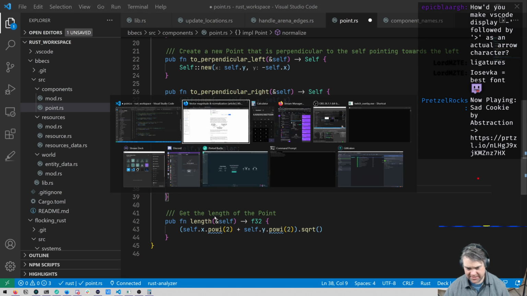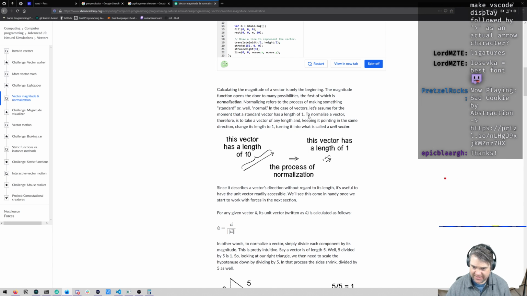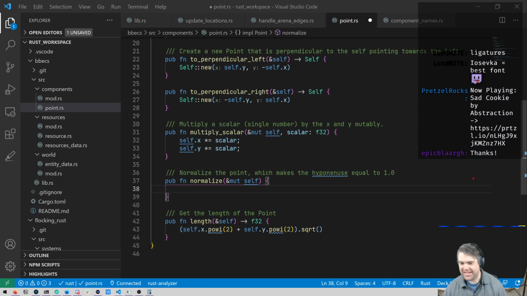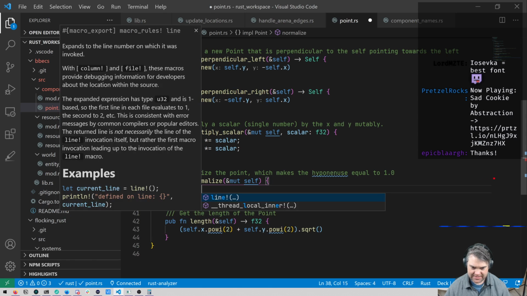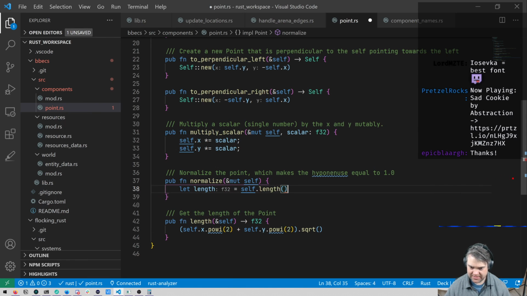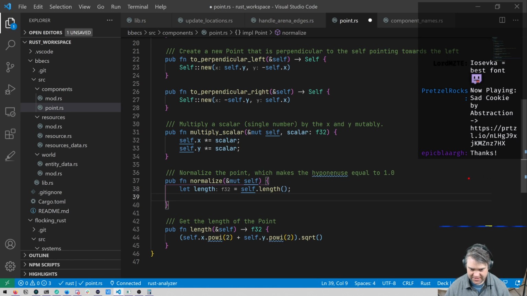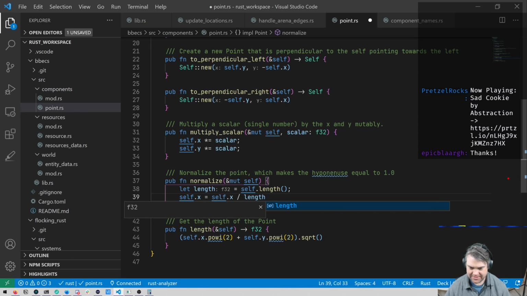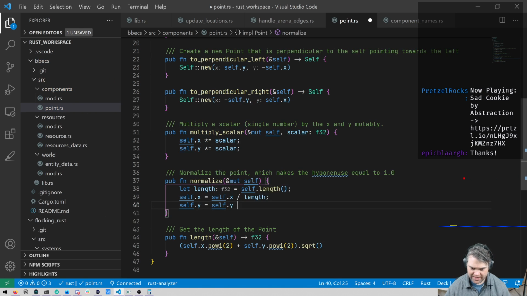All right, so normalize. If we get the length, oh wait, is it just gonna be dividing by it? So we're gonna get the length and divide everything by this amount? That's exactly what it's gonna be. We get the length, so let length is equal to self.length. Then self.x, can I do divide equals? No. Equal to self.x divided by length. Self.y is equal to self.y divided by length. And that's going to normalize now.